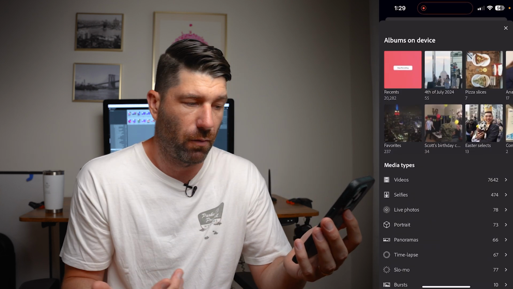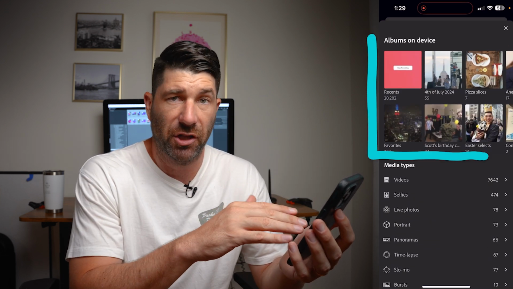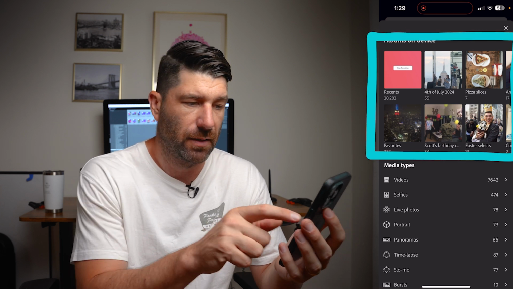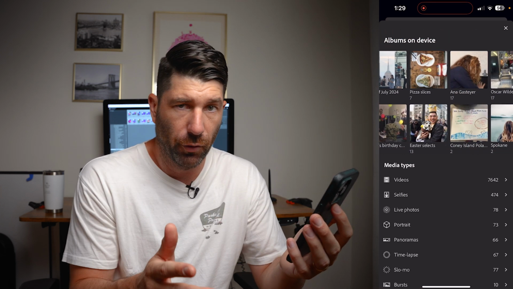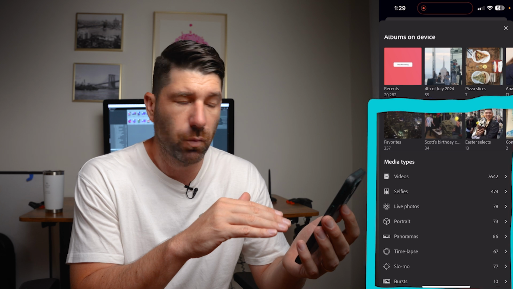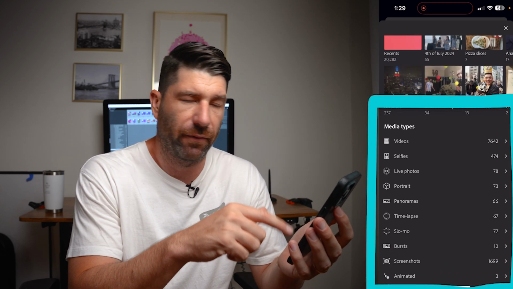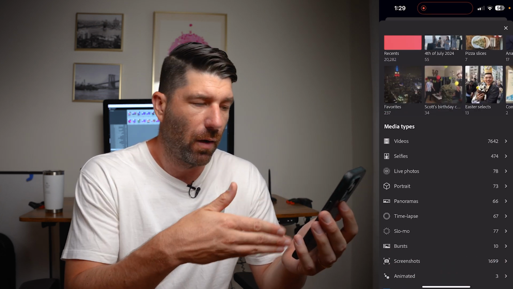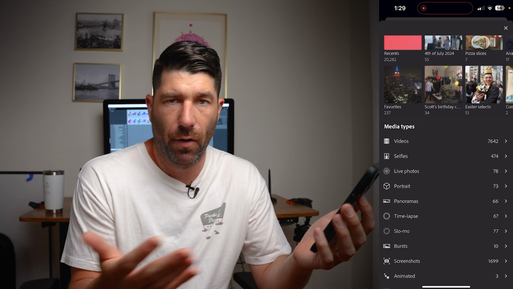So we're going into the device, and we can toggle through all of our different media by just clicking on the top left where it says raw right now. You'll see the top part is actually all different albums that are on the device. So it can go from recents, you can make different folders, and you can pull it from there. On the next one, we have media type.